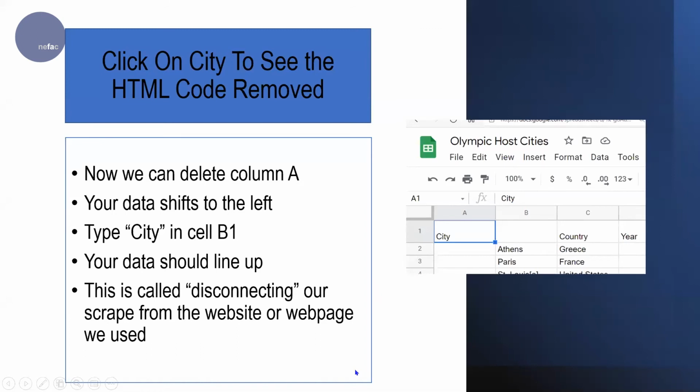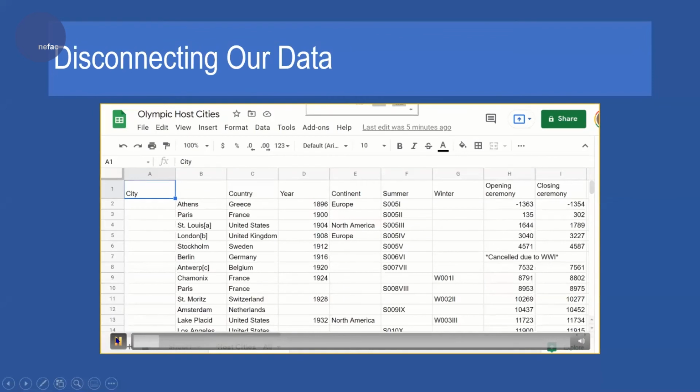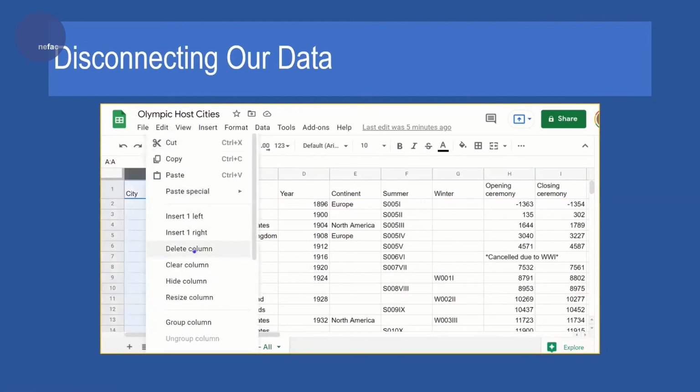But now if you go and delete column A, it will just delete. It won't delete everything. And then you can type city over the list of cities, and everything should shift over to the left. And that's called disconnecting from the web page. You'll keep your original sheet, so your data will be updated, but you've just fixed the formatting.